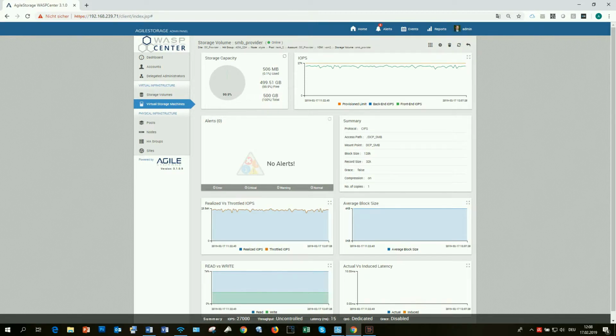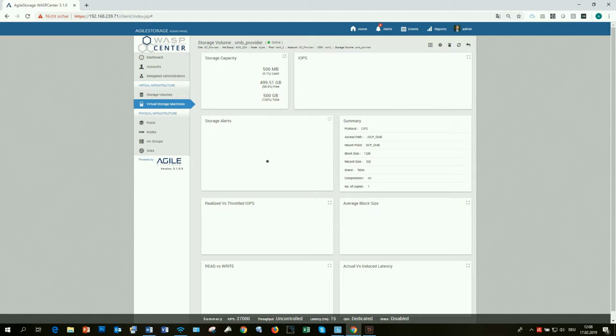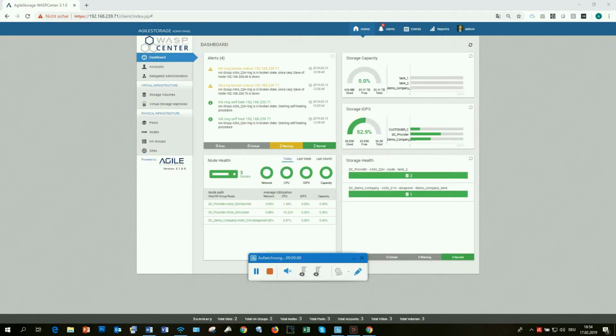And the good thing is that the creation of a VSM and storage volumes which provide all this information is a piece of cake. You don't believe me? Okay, I'll show you how quick and easy it is right now. Let's go back to the dashboard, creating a new VSM, hosting an SMB share, and an iSCSI volume.